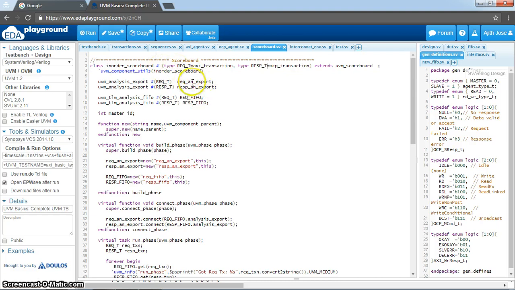And in the scoreboard there is a request export and a response export. The request side transaction will be coming through the request export, and the response side transaction will be coming through the response export. So you have to create different instances of the scoreboard to make a comparison of the write and read transactions separately. And also there are two analysis FIFOs to supply the implementation of the analysis export. And you can also see that there is a master ID field, and depending on the master ID field, we will wait till we are getting a relevant transaction in the FIFO.